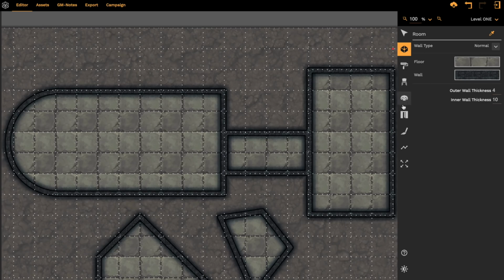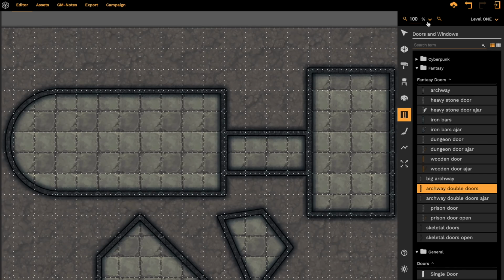So we've made all of these rooms, but there's no passages between them. That's where the doors tool is going to come in super handy. It's really just as simple as grabbing one of the doors, I got this big archway here, and clicking where I want to put it. And it really doesn't matter, I can put it on the outer walls as well.